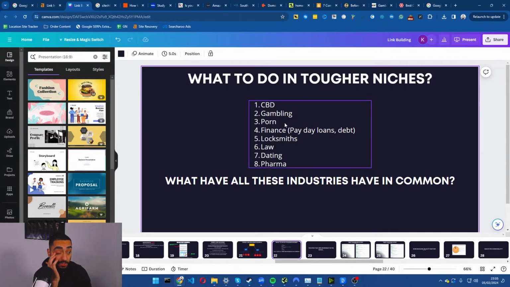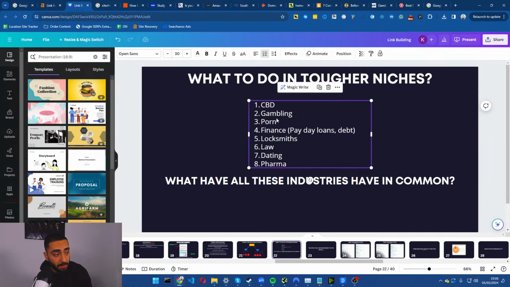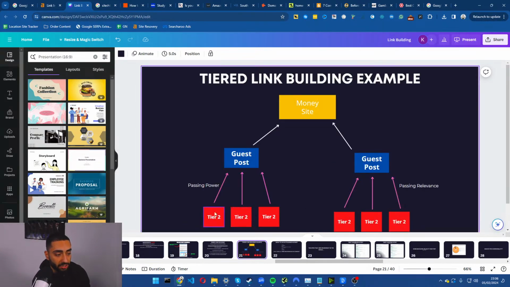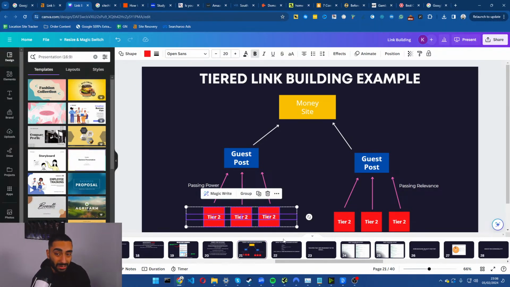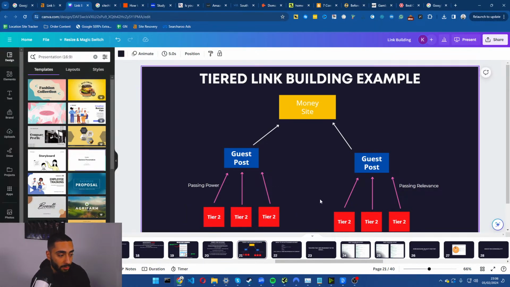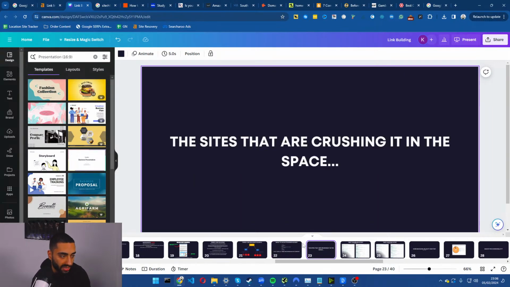This is what I was saying before, right? So CBD, gambling, porn, finance, locksmiths, law, dating, pharma, all of these guys do a lot of tiered link building. In some cases they might even do tier 3, tier 4 links, so they might actually have links powering up their tier 2 links. In a lot of cases that is a little bit of overkill, but it does definitely work if you guys do want to test it out.